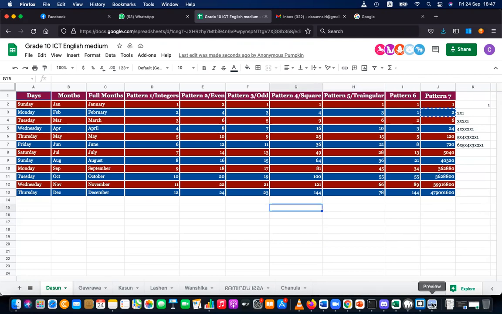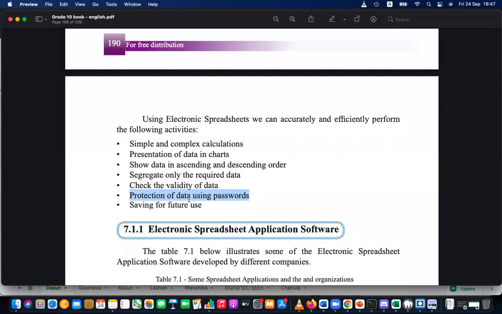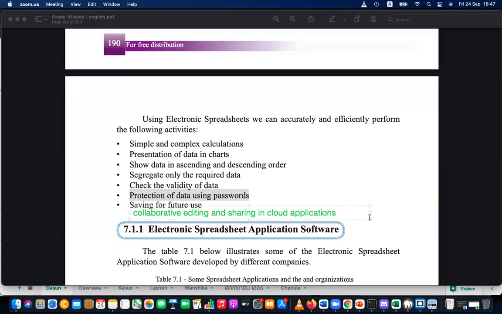Okay, then let's go and see how to save your work for future use. And not only that, we can do collaborative editing and sharing in cloud applications. Not just in cloud applications, actually. Now Word 365 can do that. You can collaboratively edit and you can share. That is available in Office 365. So this is an additional thing. In addition to these things, collaborative editing and sharing in cloud applications is also possible.